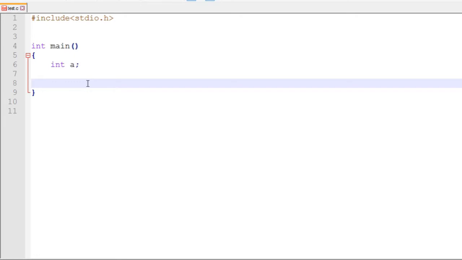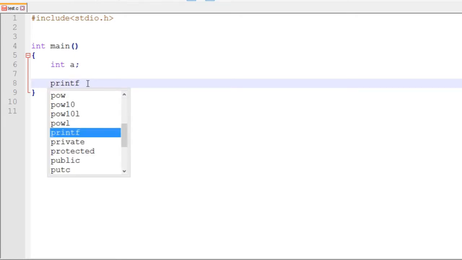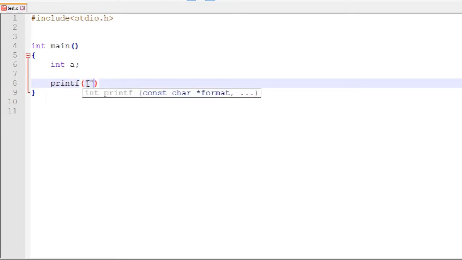First and foremost, we'll need to tell the user when to enter the value. For that we have to print a message, so we need the printf library function. Let's say I want to print the message "enter an integer value". Now let's terminate this statement.